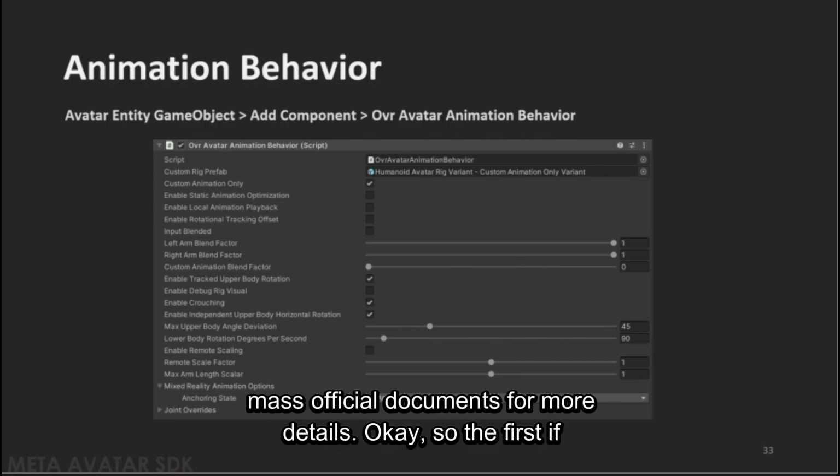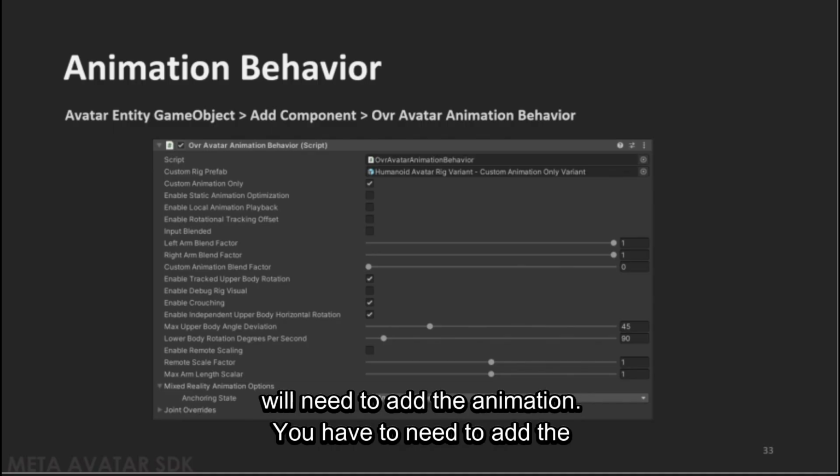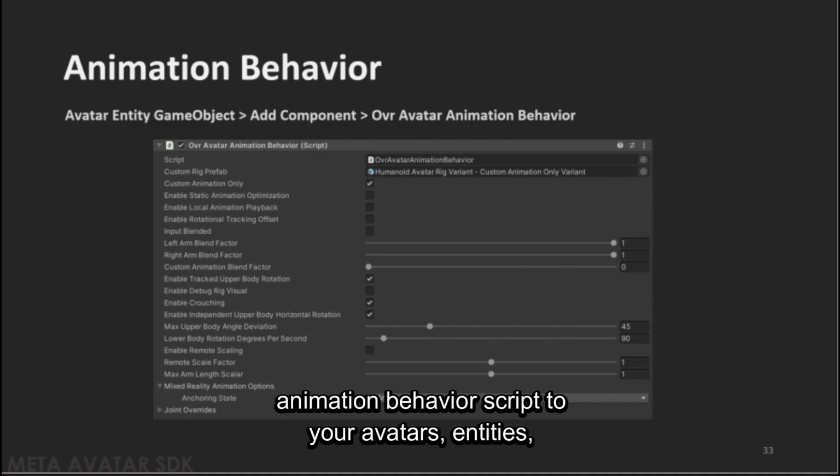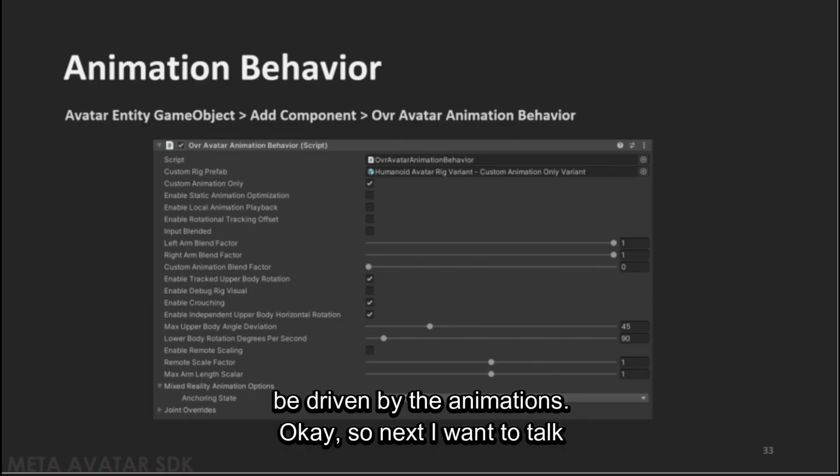Okay, so first, if you want to use the Meta Avatar SDK's animation behavior, you'll need to add the animation behavior script to your avatar's entity components. And this is what allows the avatar to actually be driven by the animations.